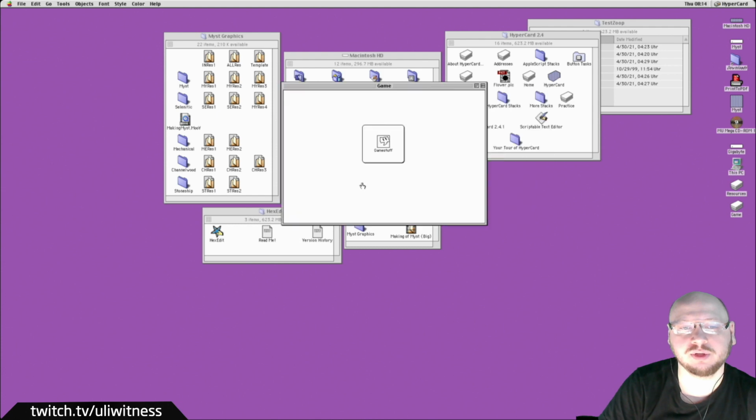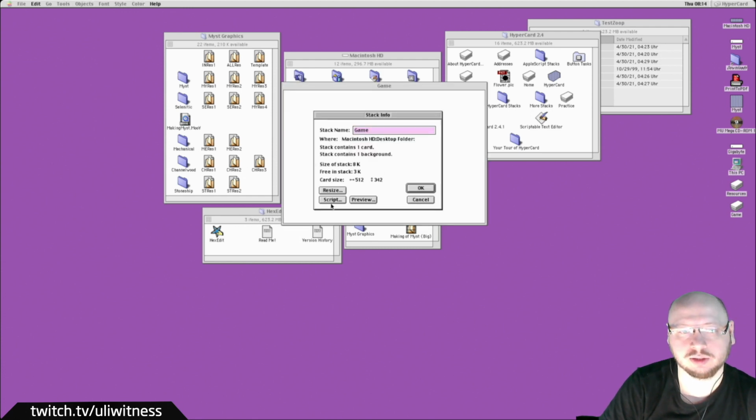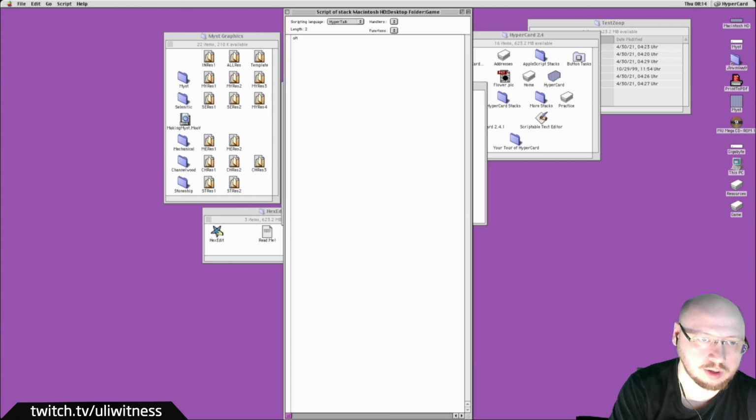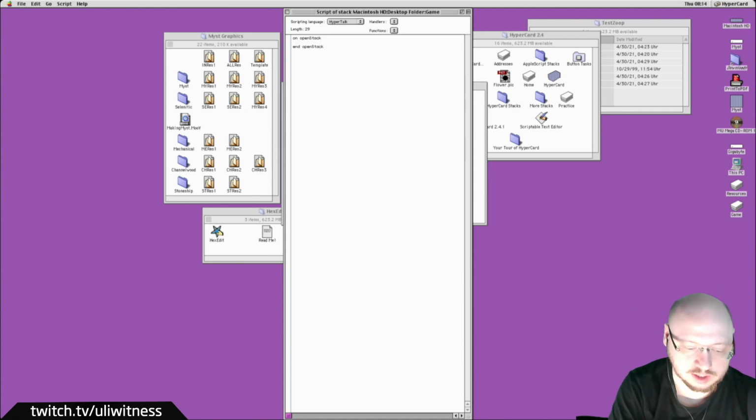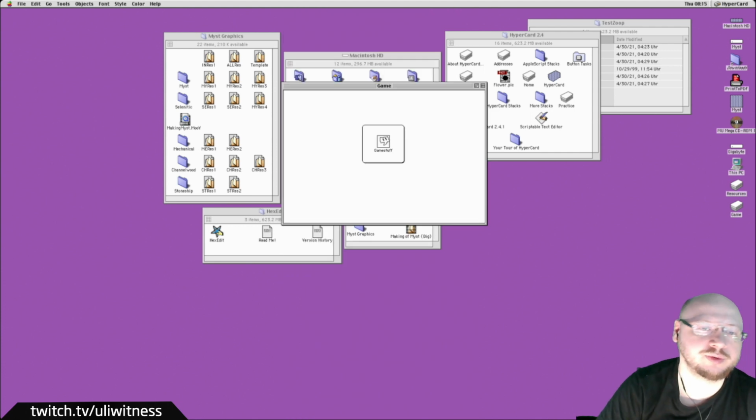And you don't have to do that every time in the button. I could make this stack say on open stack. So stack is a HyperCard document, by the way. If you haven't guessed already, it's a stack of filing cards, hence HyperCard. So I can say start using stack resources, and then I can remove it from here.